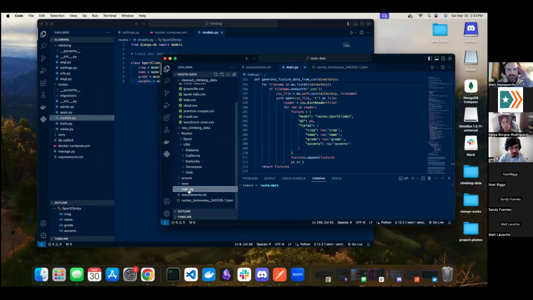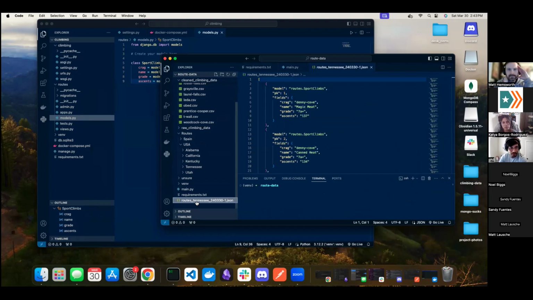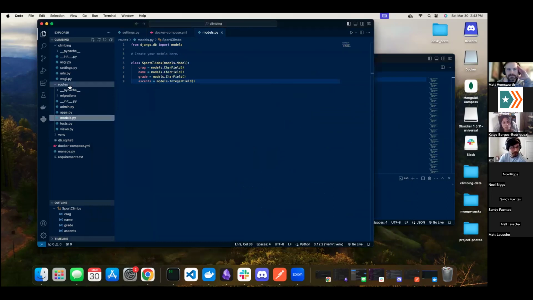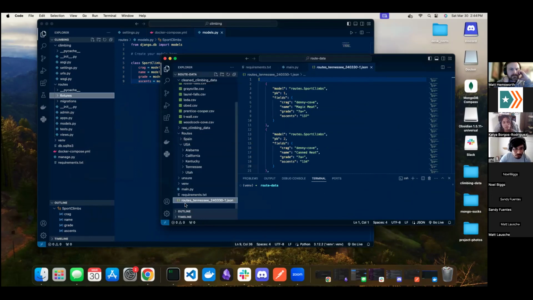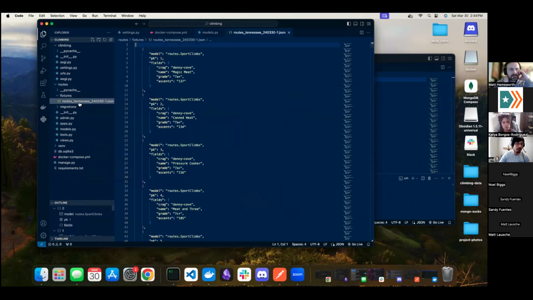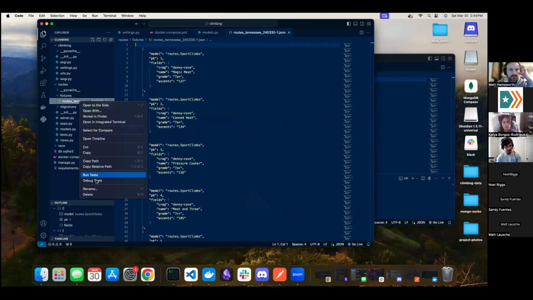The advantage of that is now we can go to this routes app that we have and just make a fixtures folder. Once we make that, we can just drag our fixture over and rename this.